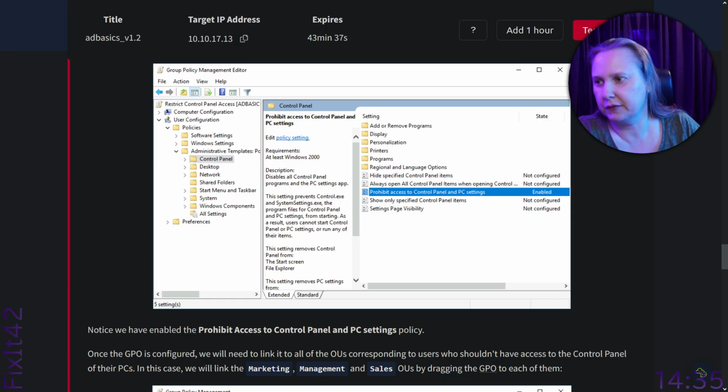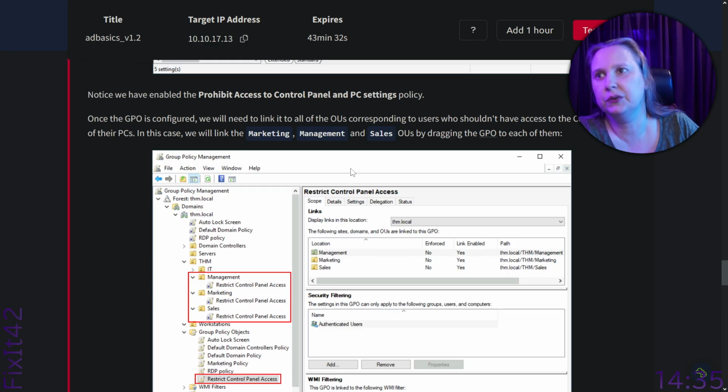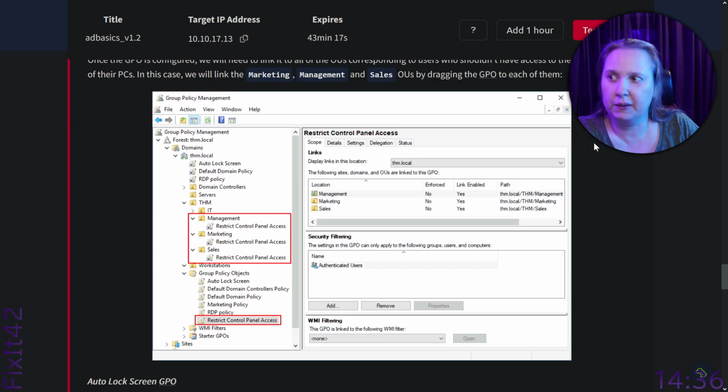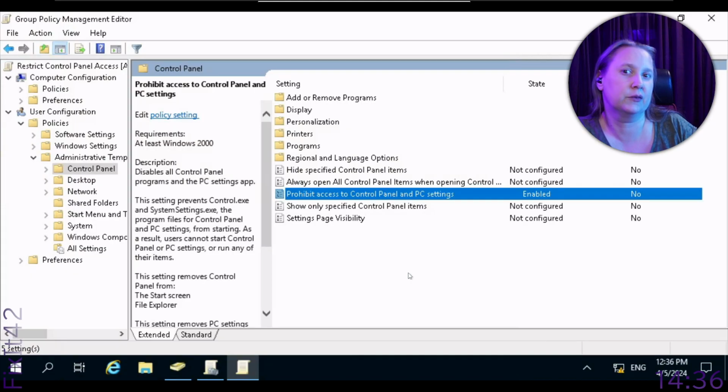Once the GPO is configured, we will need to link it to all of the OUs corresponding to users who shouldn't have access to the control panel of their PCs. In this case, we will link the marketing, management, and sales OUs by dragging the GPO to each of them. Okay. I still can't avoid feeling that shouldn't this be like everything and then we make an exception for the IT instead. But maybe this is good.